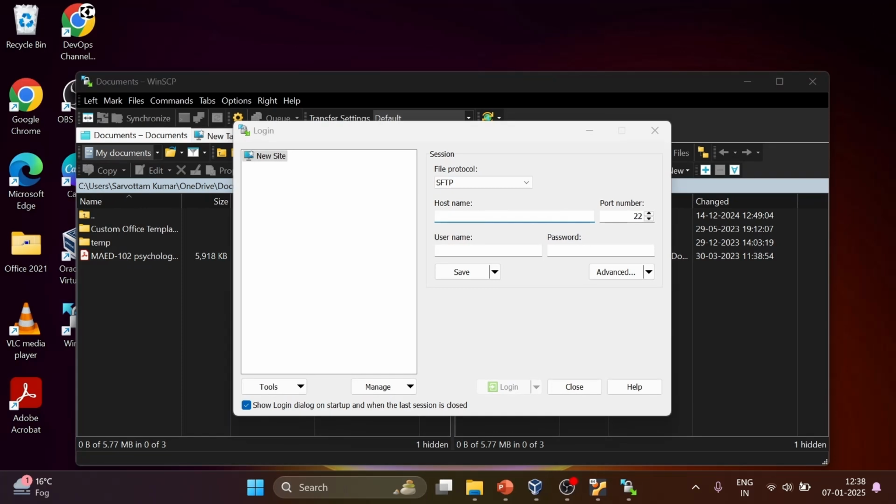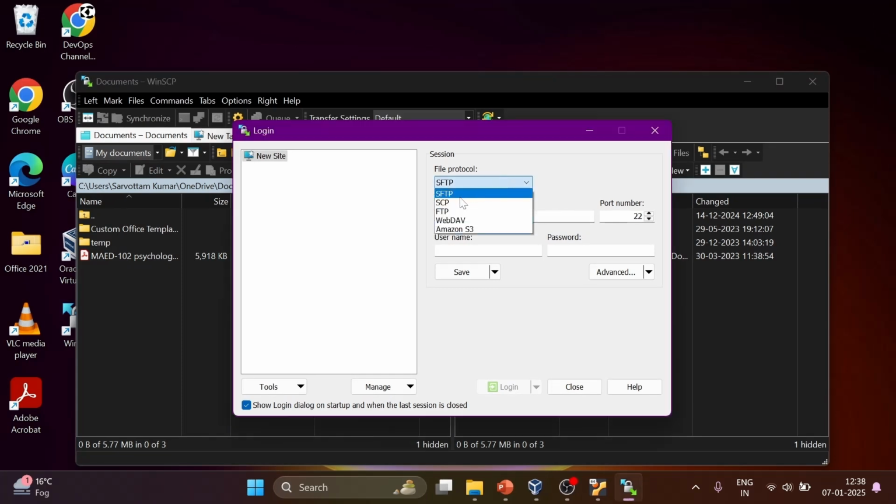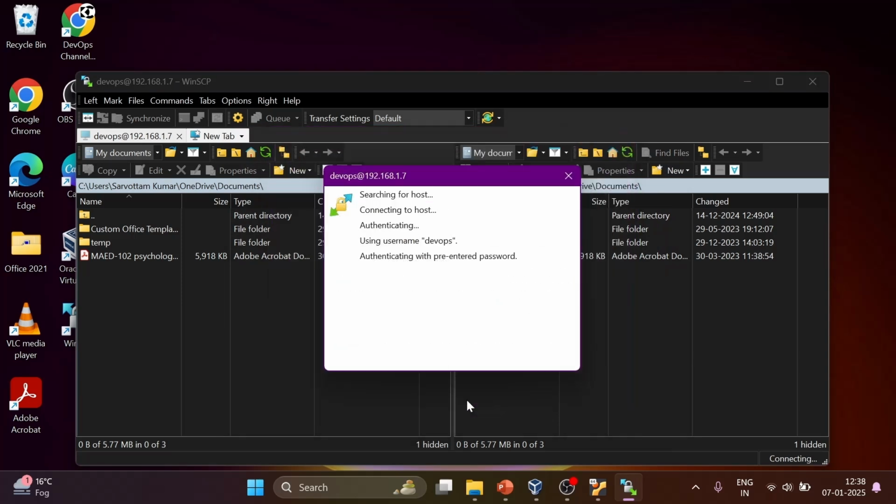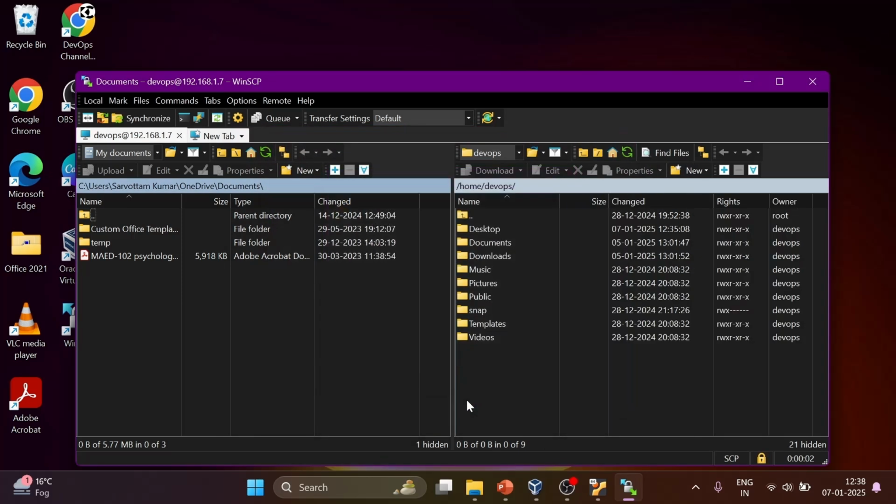Now what I want to do, I can use either SFTP or SCP. Both use SSH. So I will use SCP. I will give the host name as the IP address of my Linux VM. In the username, I will give DevOps. If you want to provide the password, you can provide it here. Okay, I will hit login. It has searched for the host and found it. I will click accept.